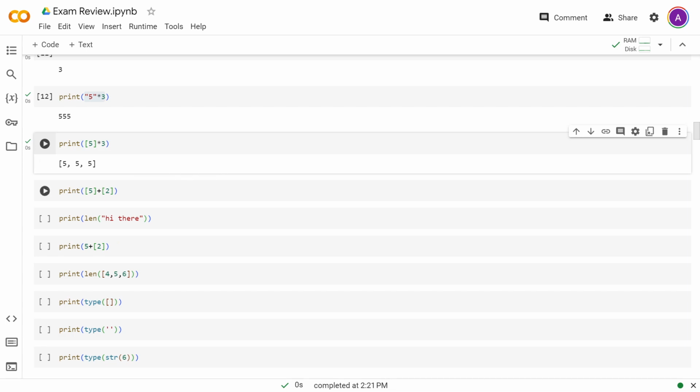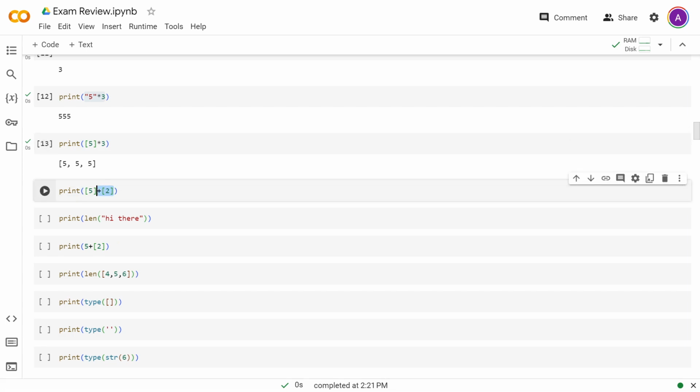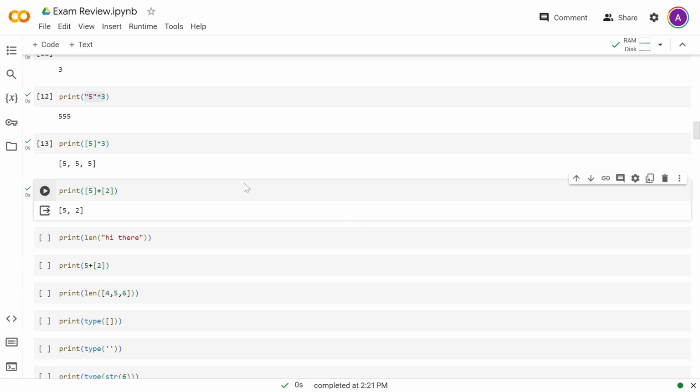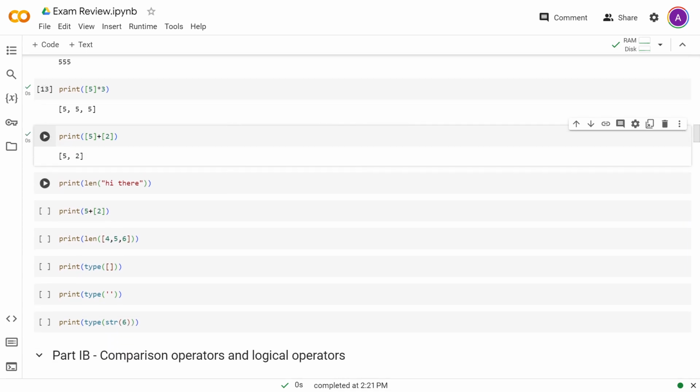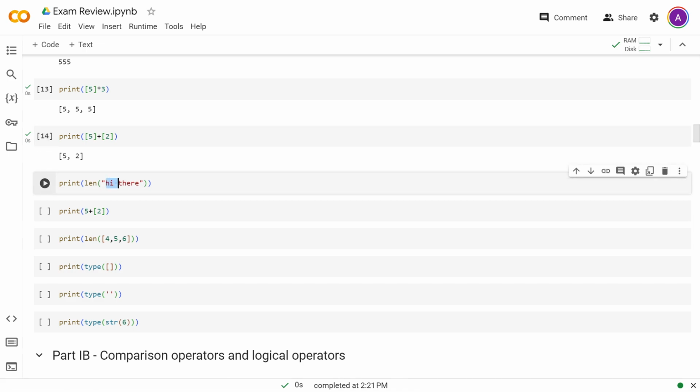Okay. Now, if I add two lists together, that is again concatenation, so it is gluing the two lists together. So I'm going to have a list that has two entries, 5, 2. Like that. The next one is just checking if you guys remember what the len length function does. So this is counting the number of characters in the string. So 1, 2, 3, 4, 5, 6, 7, 8.